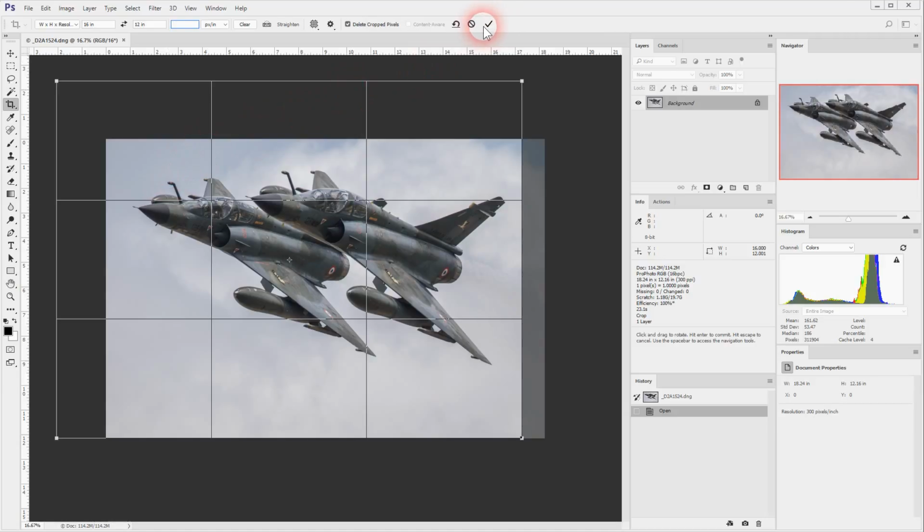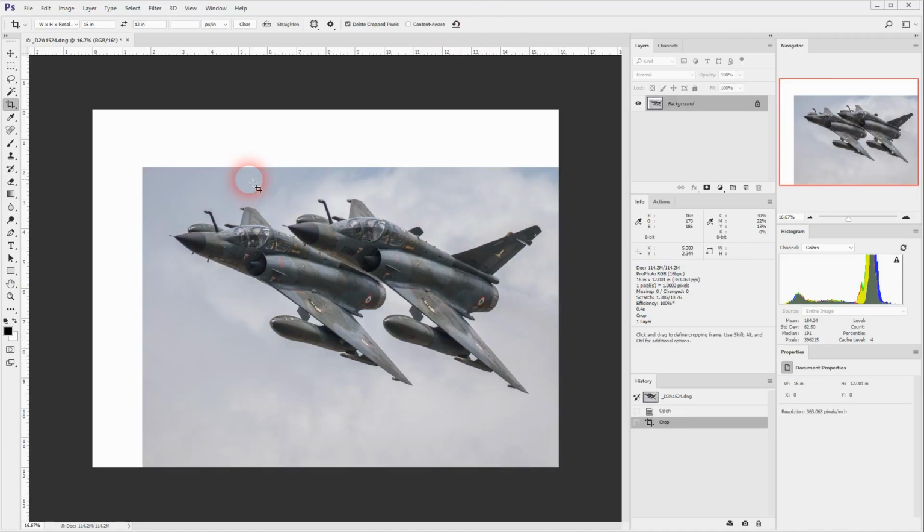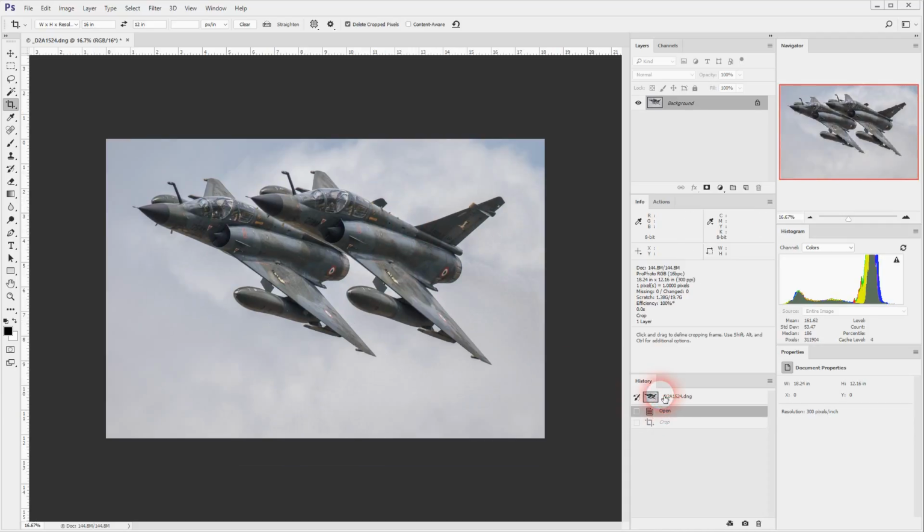and then select the tick key, and it will actually add canvas to the image. But I prefer not to work like this because I like to have a little bit of wiggle room when I actually do the final crop. So I'm going to go back to open and we'll start again.